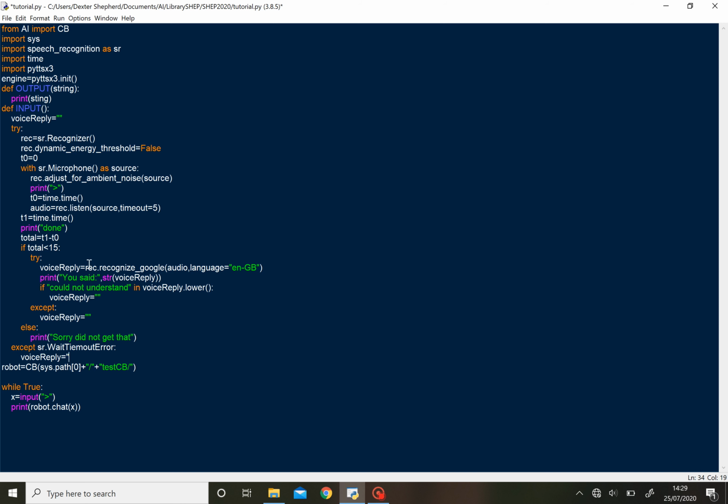Now it's always good to avoid just doing try and accept, because if you get a random error, so I've spelt something wrong in here, it's just going to keep going and not tell me. So it's important to try and just do whatever errors you're likely to get. But sometimes you don't need to, because it's just a formality. So we want to return the voice reply.